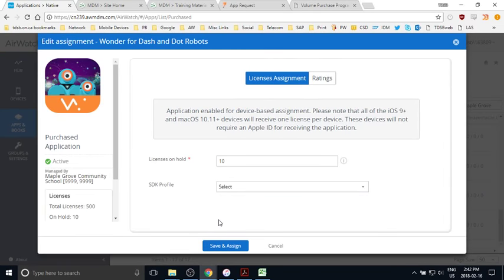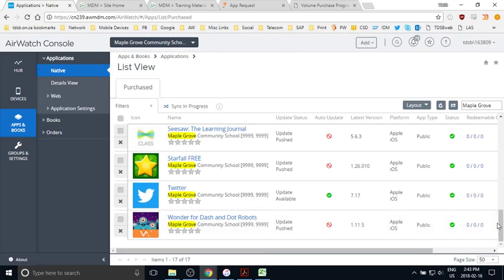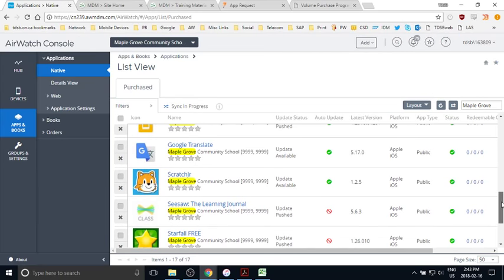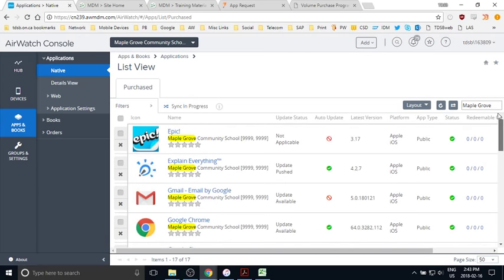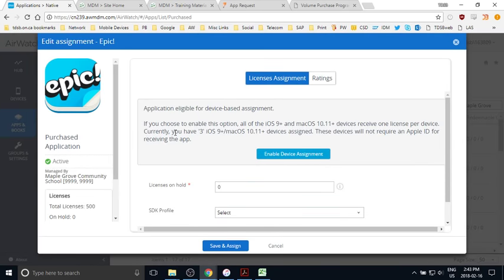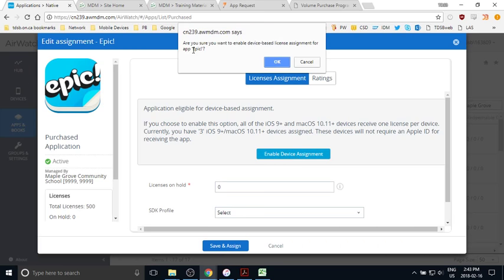It'll take me to this screen. Actually, I should show you one more thing first. Sorry. I'm going to pretend that I'm installing Epic at the top. So let's say I'm installing Epic, and I'm only diverting to this for a second just so I can show you one thing. If I click the Epic app, whenever you get a new app appearing in your AirWatch environment, what you may see is this big blue button that says Enable Device Assignment. If you ever see this button, click it. It'll say, are you sure you want to enable device-based license assignment? Click OK, and you'll never see that blue button again.